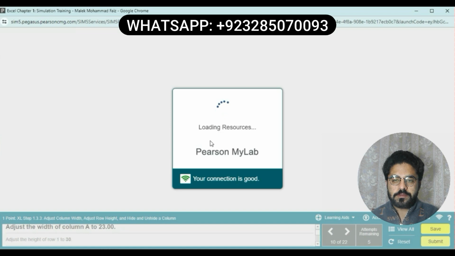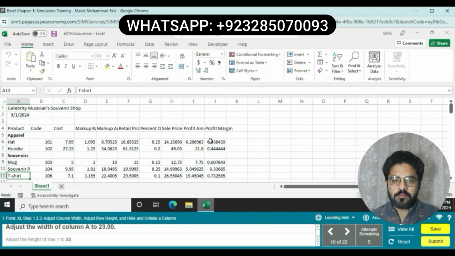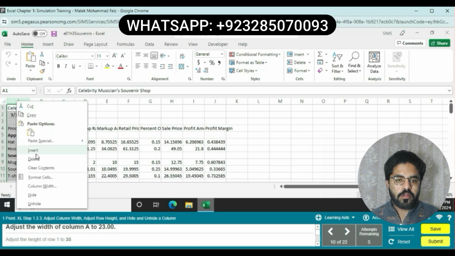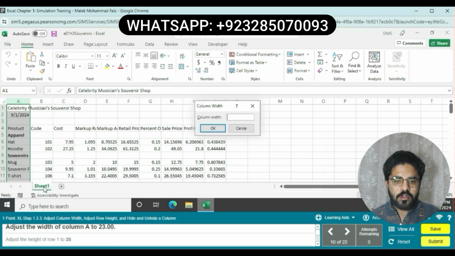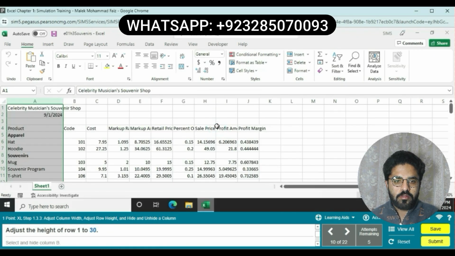Question number 10. Question number 10 is adjust the width of column A to 23.00. First we select the column A, then right click on this, then go to the column width. You can type a width 23.00, then press OK. You can see that the column A width has increased to 23.00.